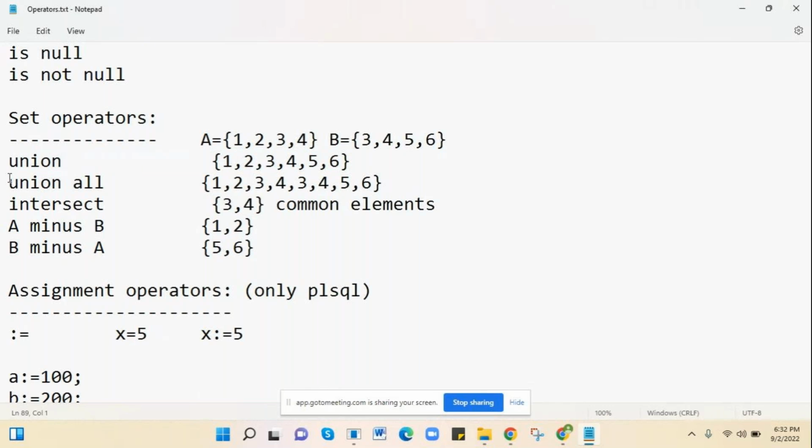Next we have union all. Union all means it will copy all the things: 1, 2, 3, 4, 3, 4, 5, 6. Again 3 and 4. It means 3 and 4 are repeated 2 times. This is called union all. Union all means it will display all the values. Okay. This is about union and union all.